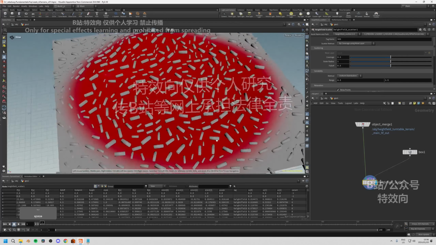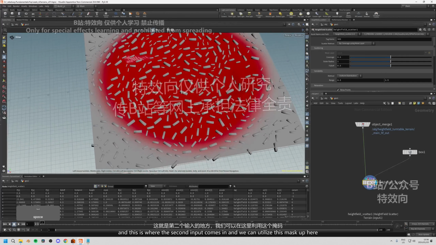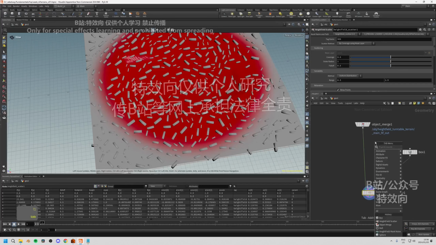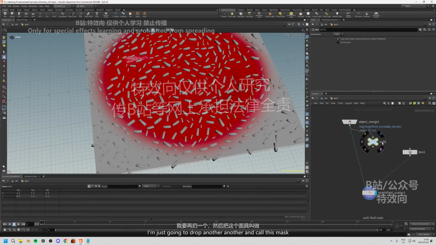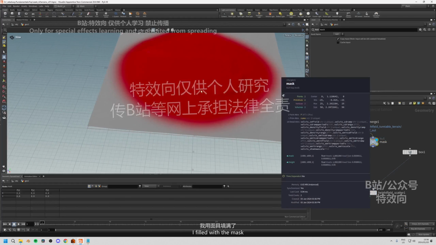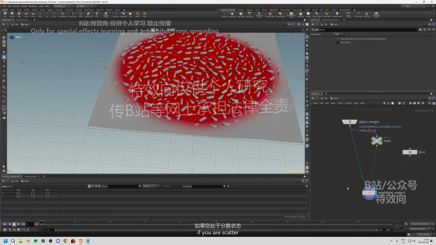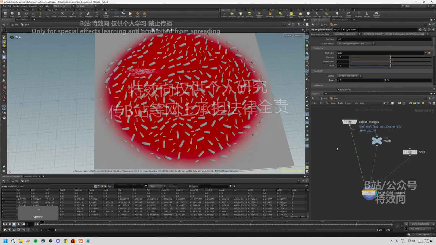So the first thing we want to do is try and limit this. And this is where the second input comes in, and we can utilize this mask up here. So just to branch it off quite nicely, I'm just going to drop another null here and call this mask. And let's view that. So this is obviously our Heightfield with the mask, but it will only recognize the mask in the second input. So we'll just plug that in. Now view our scatter, and now we can see I've got scatter objects along that mask.